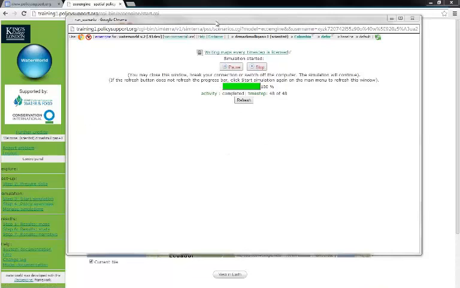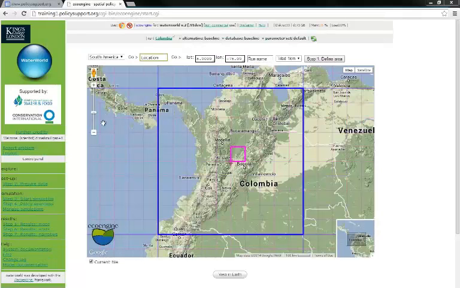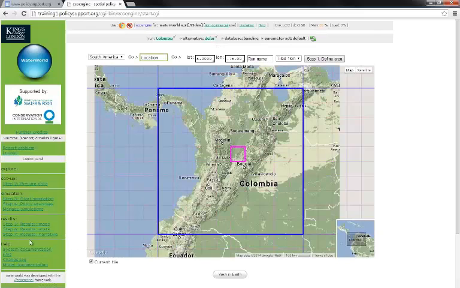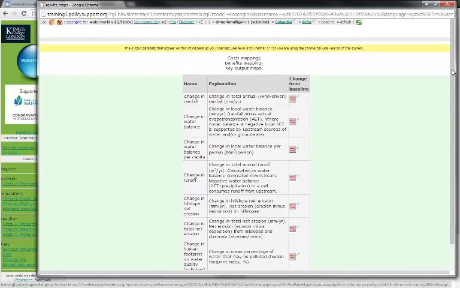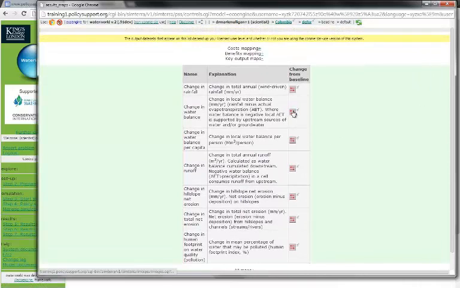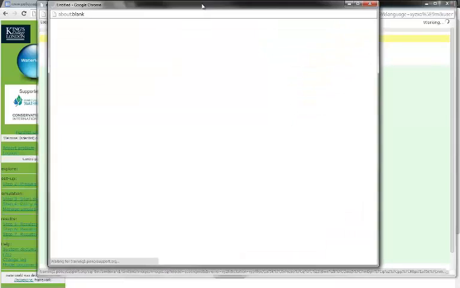Okay, so we have now finished running the scenario. So similar to the climate change scenario, you can now have a look at some of the changes. Again, make sure we're in the correct run, click on Refresh, see some scenario that we set up. And so by clicking on Step 5, Results Maps, we can then have a look at the changes in key outputs, which is the change in water balance.